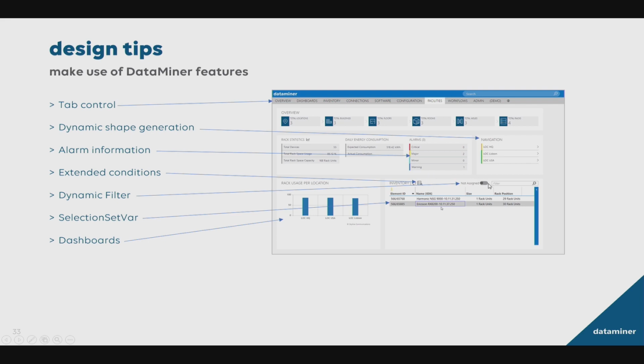With our toggle button, you can set one state to the other. So you can either show not assigned racks or servers, or you can show assigned servers. So based on this value, the table will be shown differently.